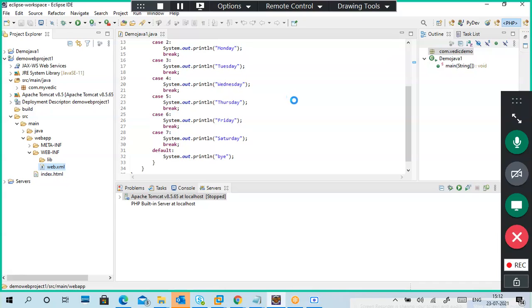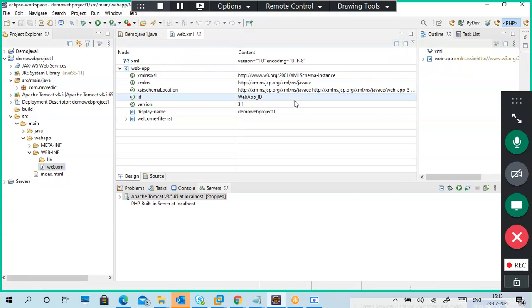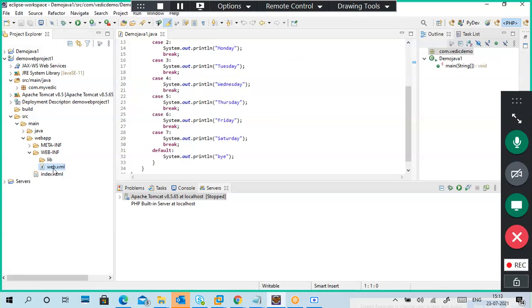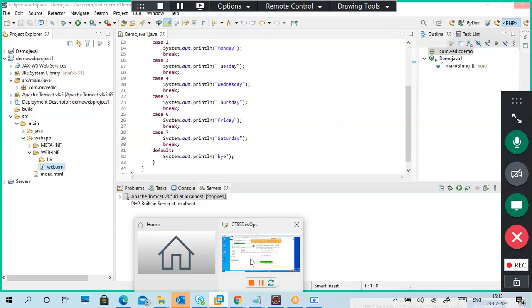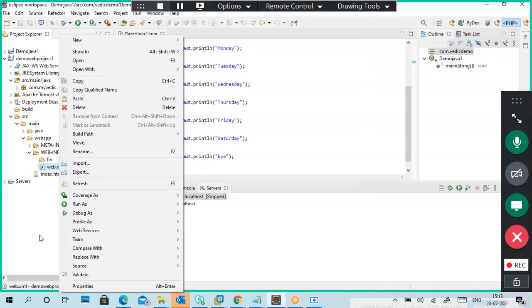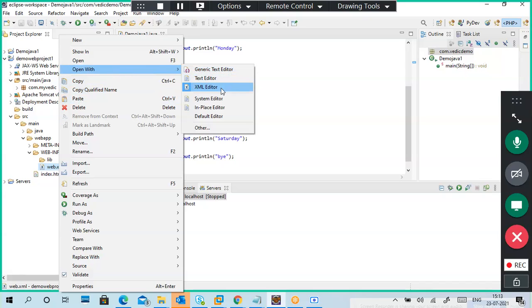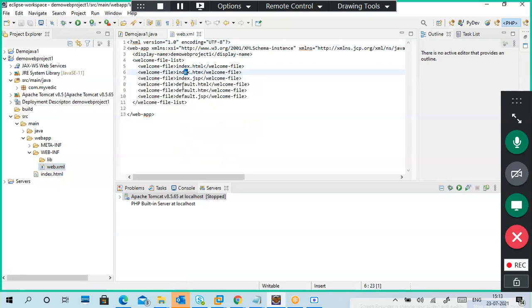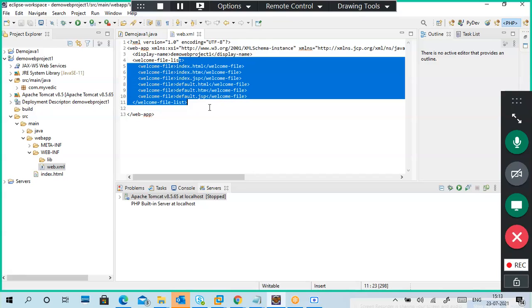This is an XML file, but an XML file doesn't do anything. It does not show any output if you run it. This is direct reading, but I want to read it in a different way. Eclipse. Open with an XML editor or a generic text editor. I'm using a text editor, like you can see. You can read what is there.